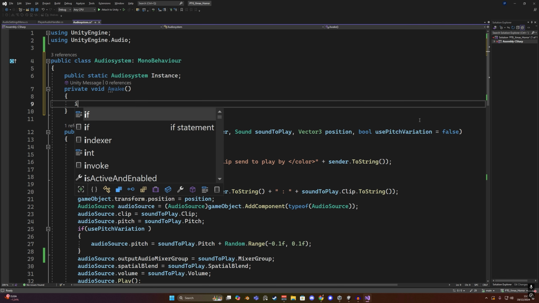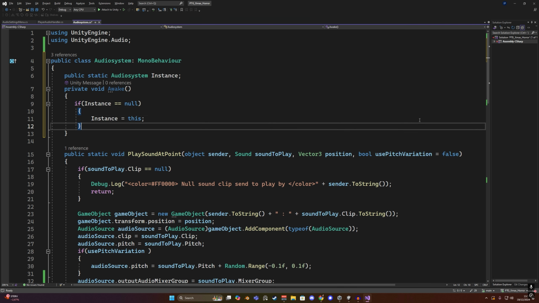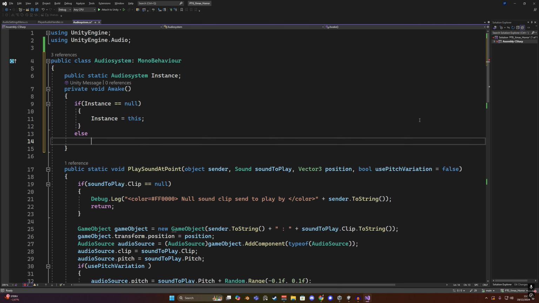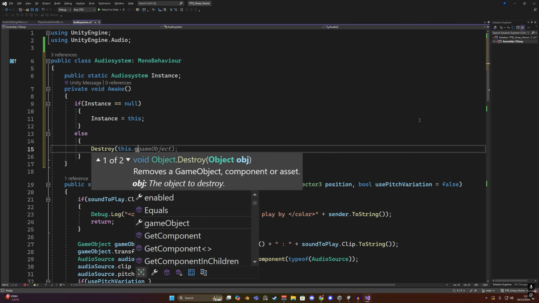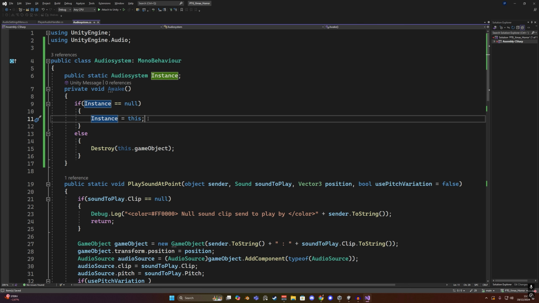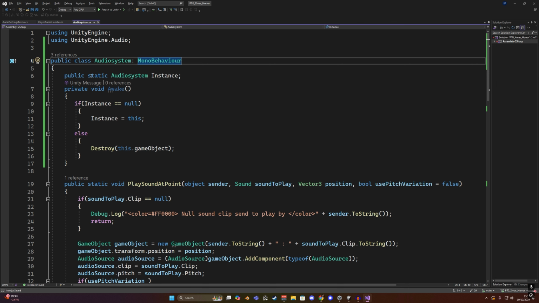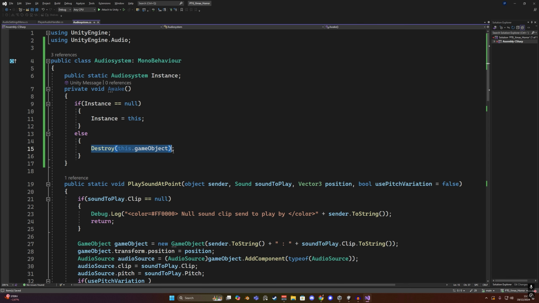So if instance equals null, then instance equals this, and else we want to destroy this.gameObject. So what it's doing is, if the instance is not set to anything, then the first MonoBehaviour instance that is created will be the instance. And whenever another version of this is created, it will check, oh, this instance actually has already been set, so therefore I will destroy myself.